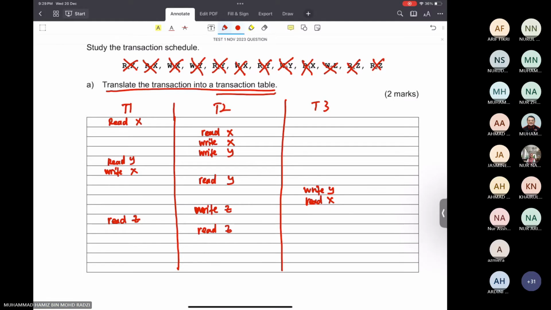Settle. Okay. So by right, you have to understand this is how we translate and how we translate the transaction data into the transaction table over there. So far, are you clear on how to translate this one into the table? Boleh?